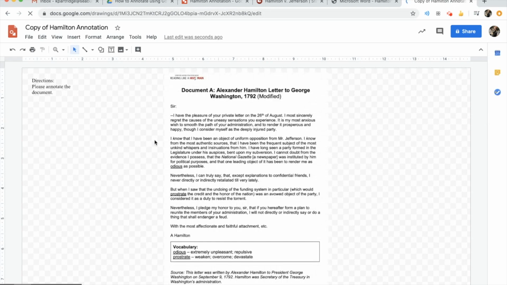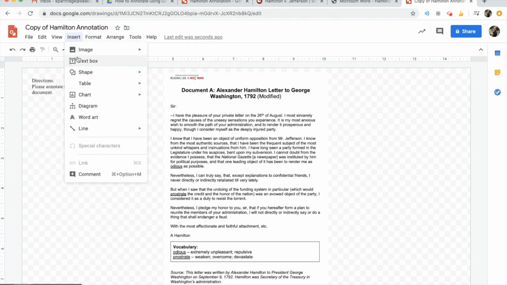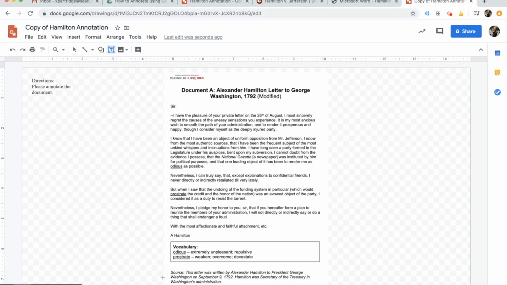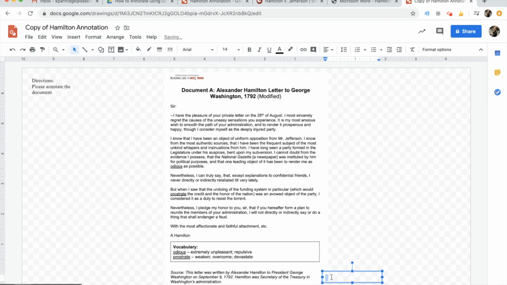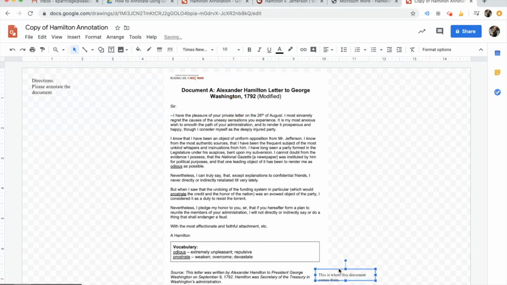And so here is the student copy. Now, depending on what you want students to do and what you've written in your directions, you could have them, let's say, insert a text box. Maybe they want to point out the source, and they can click and drag and go, this is where this document comes from. Maybe that's the annotation that they want. And maybe they want to change the font of this annotation. And they can do that, whatever they want. They can move that around as well.